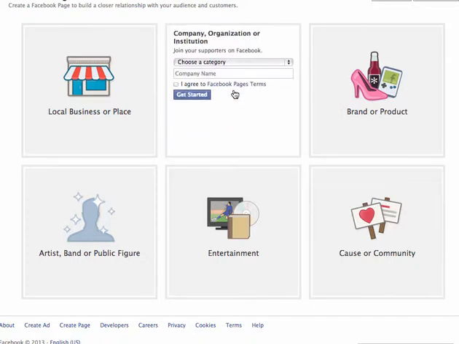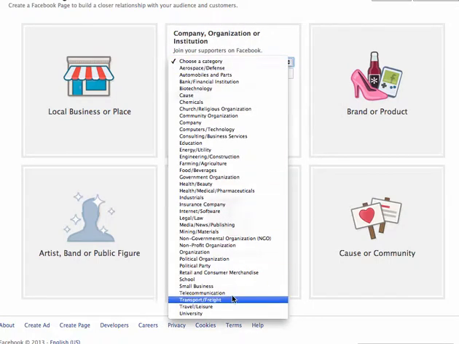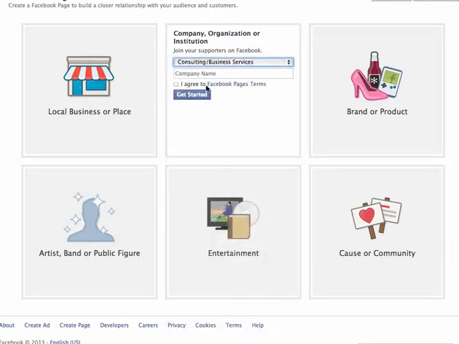So let's do a company. Let's say consulting business services. Company name. I'll name it something that would attract internet marketers if that's what you're planning to promote. So let's say high level marketing strategies. Something like that. Okay, so you decide what's best for you and your business, and go ahead and get started.